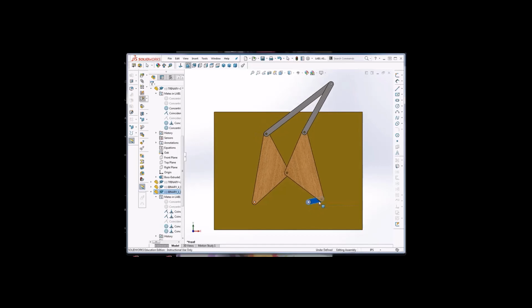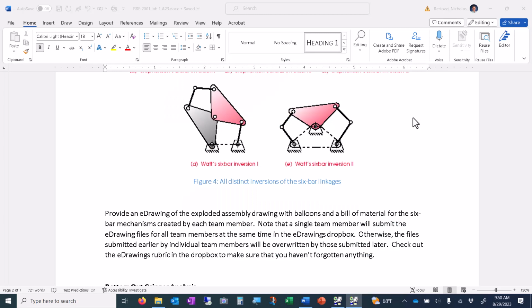And for the lab, for the SOLIDWORKS assembly that you're going to create, you have to have at least one link that can do a full revolution, regardless of which inversion you pick. Okay, so once each team member has the e-drawing of their exploded assembly, and you've gotten the check off from the SA or TA that you have at least one link that can rotate 360 degrees, then you'll want to submit all the e-drawings into the e-drawing Dropbox for this lab.